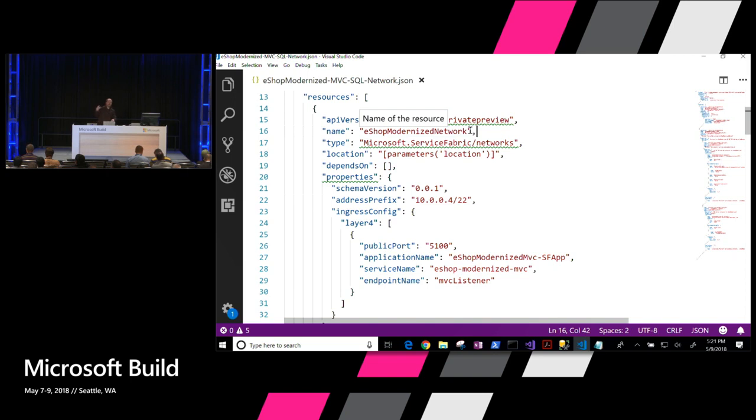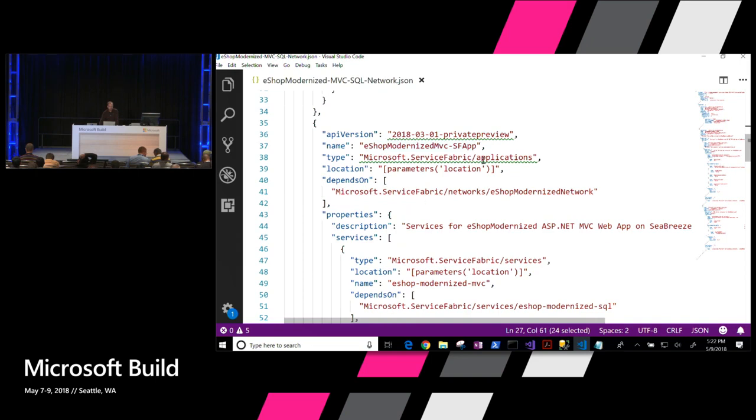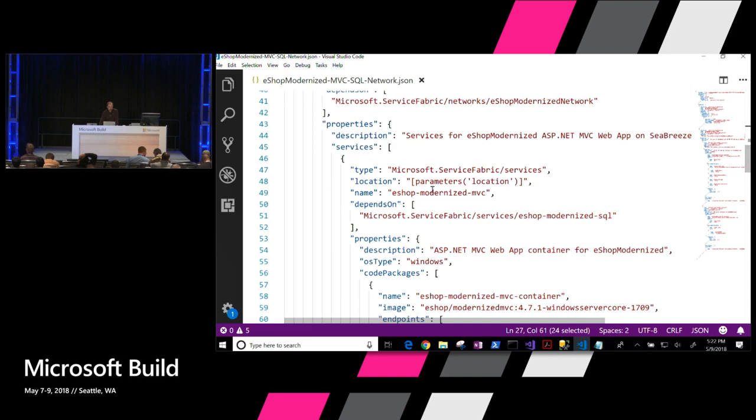In this case, I was deploying the SQL container and the MVC application, and what I'm doing in this network, you see, I call it eShop Modernized Network, and I'm publishing this listener on port 5100 and the one application. A Service Fabric application is the unit of deployment in Service Fabric. So this is the network, and then we have the services within the application. The application is what we deploy. And then the first service would be the MVC application.